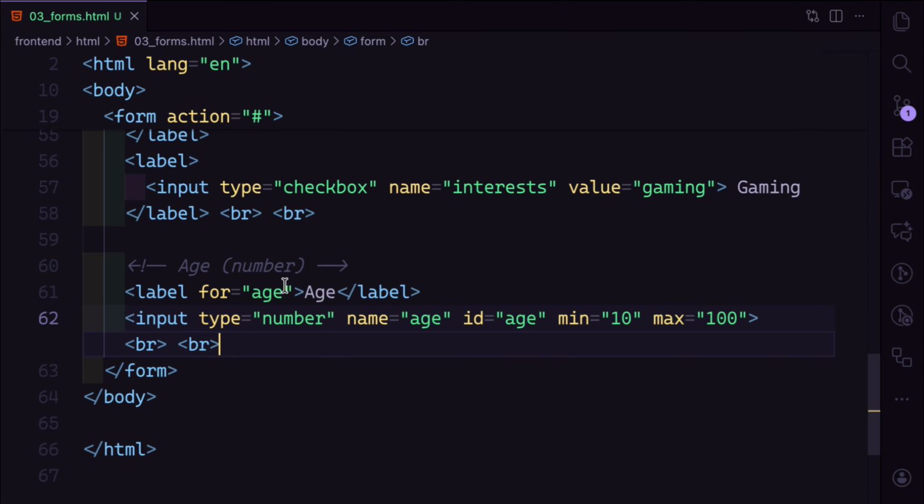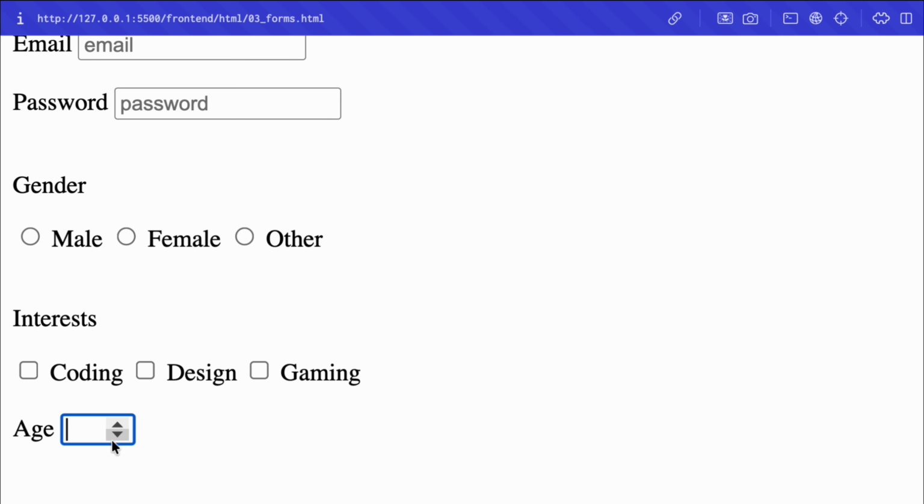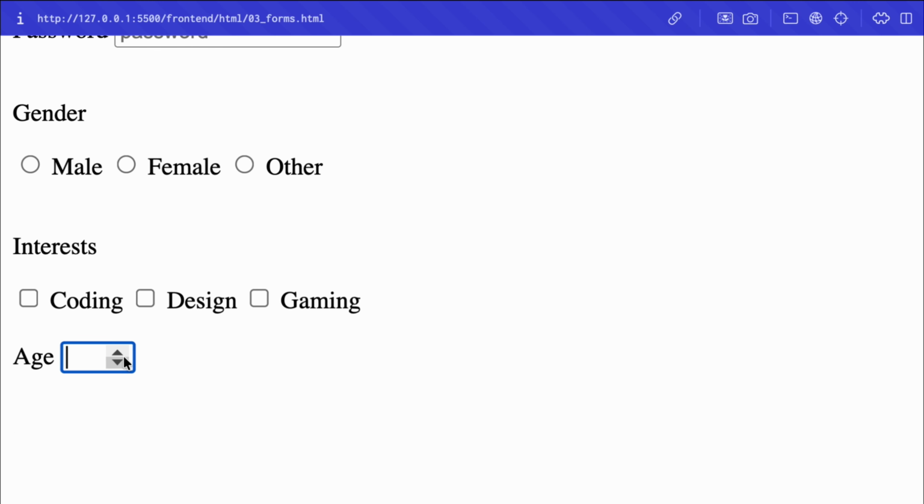So let us save this and see. We have got this number field. You can already see it looks very much different than what we have here. We have these arrow icons. I can click on them, and you can already see it does not let me go under 10. If I try to increase it, it will not increase, and even if I try to type something, it will not accept. Later on it will reject when we submit this form.